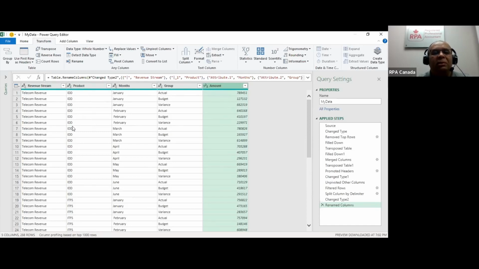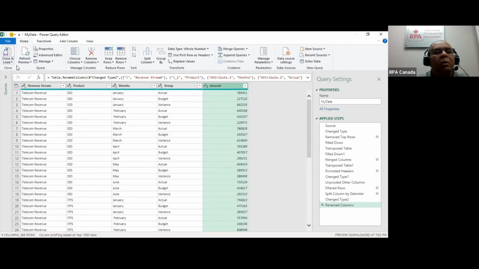this one has to be text. It's ABC text, this one text, and this one is already a whole number. So everything is just fine. And now what I can do is go into the Home tab and I can close and load this information back to Excel.